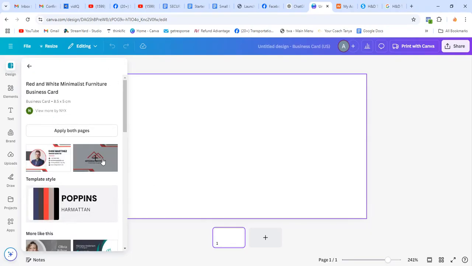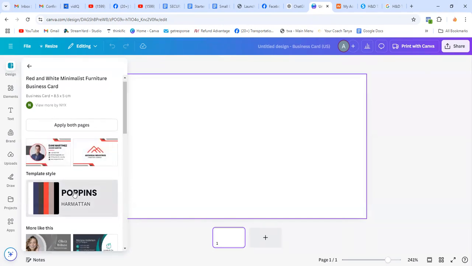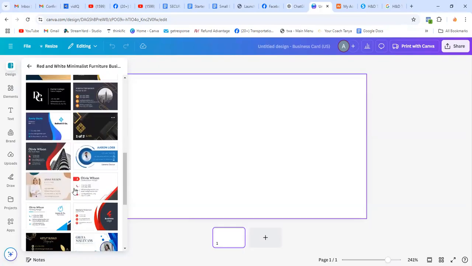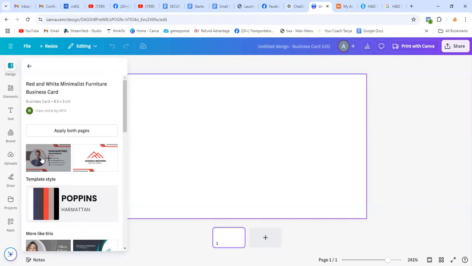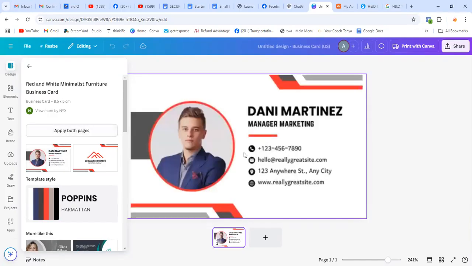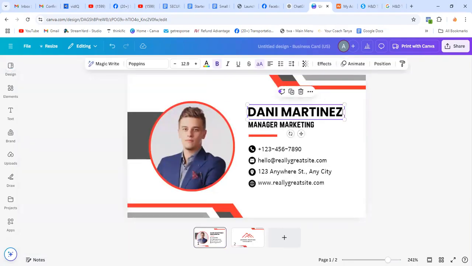If you can offer it, make your business card two sided, but if you can't, just do one side, because the price is going to change based on whether it's two sided. Okay, so we're just going to take this one or apply to both pages. The name is Mimi Diallo.